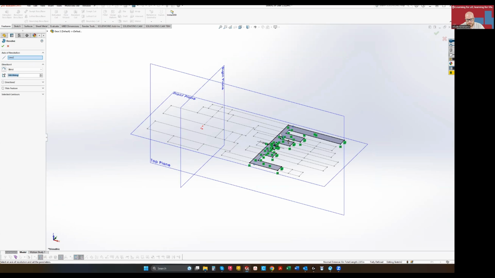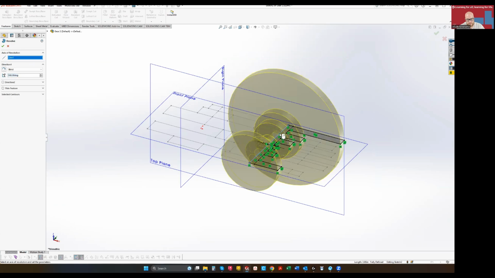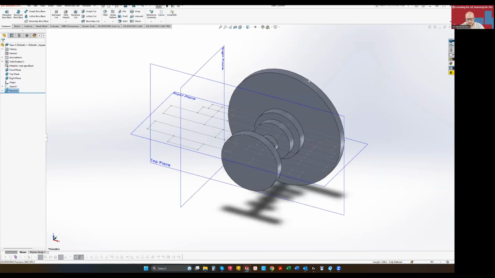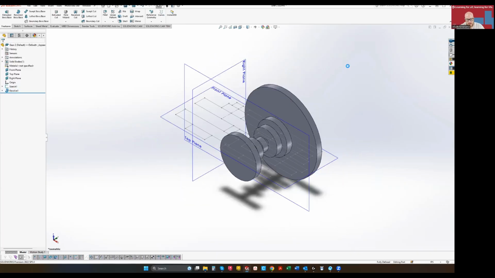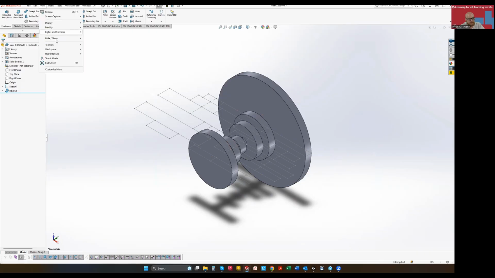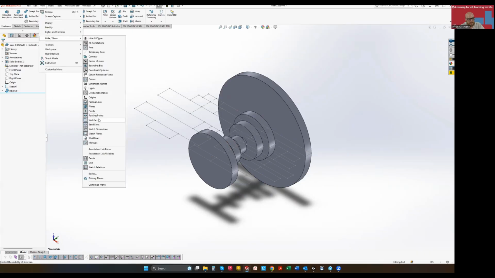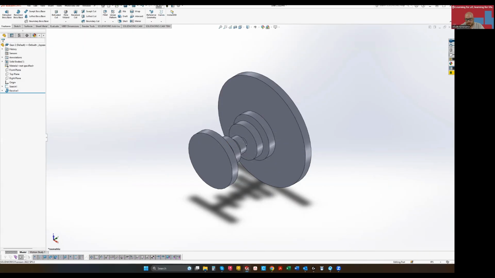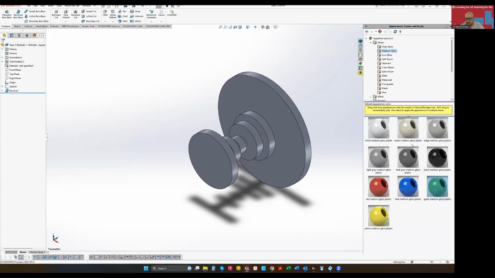Let's grab our center line here. Click the green check mark. And there we have it, Control 7, and we can see we have our gear correctly created. So now I'm going to go ahead and turn off my planes. And then I'm going to go to View, Hide, Show, and turn off our sketches. And then let's go into our Appearances Manager.